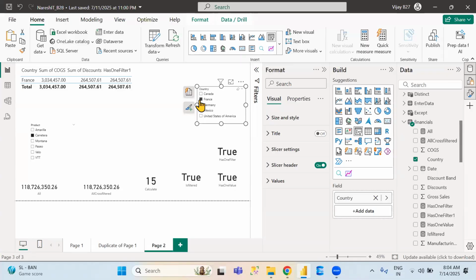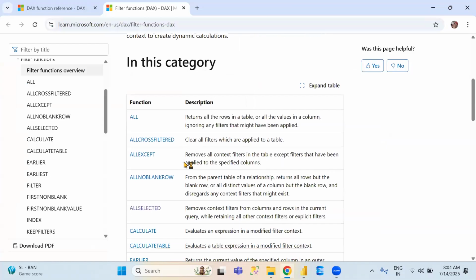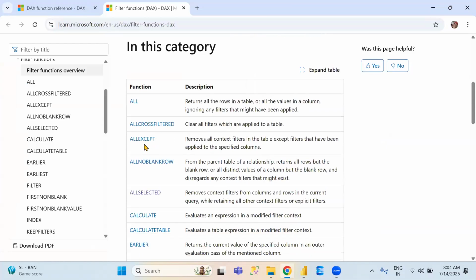Understand clearly? Any doubts in this one? Okay. Next one. What is the next one? ALLEXCEPT. What is the ALLEXCEPT function? Very, very important. These three are the very important functions. They will ask about these three functions in interviews also. ALLEXCEPT. What is ALLEXCEPT?